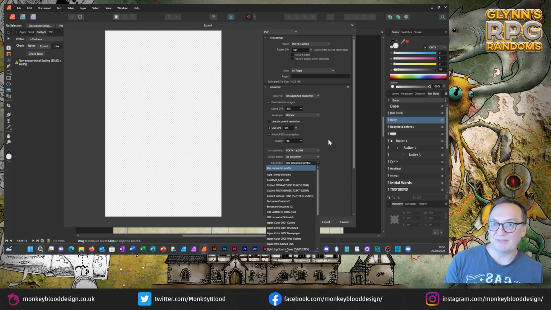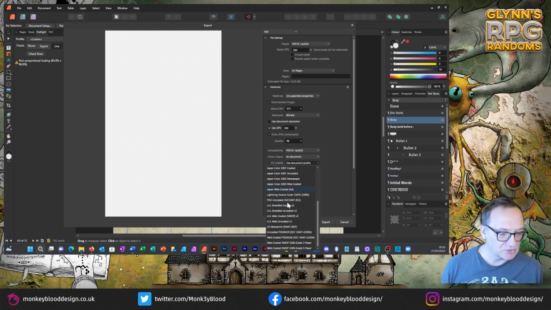Different profiles have different ink limits. I think the US Web Coated SWOP 2, this one here, is 300%. You could use that. Mixam, I think, will be fine with that as well. It can depend on paper quality. If you've got a really thin, like 70 GSM paper, avoid it like the plague.